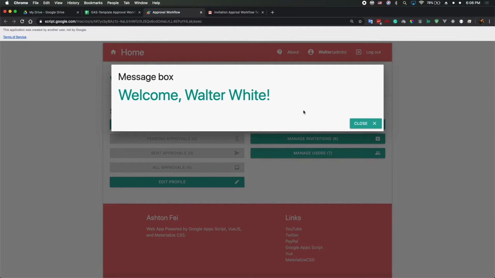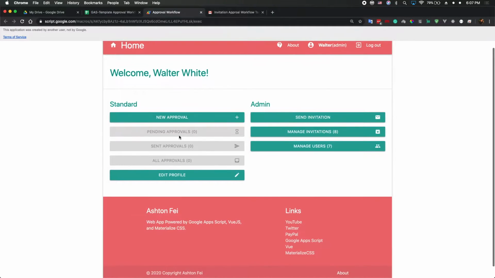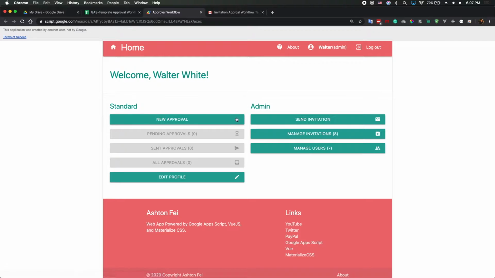Okay, now we are logged in. As a new user, as you can see here, you don't have any pending approvals, and the approvals count is 0. You can start to enter new approvals to others. As an admin user, you should be able to invite others, and you can also manage the invitations and manage users.